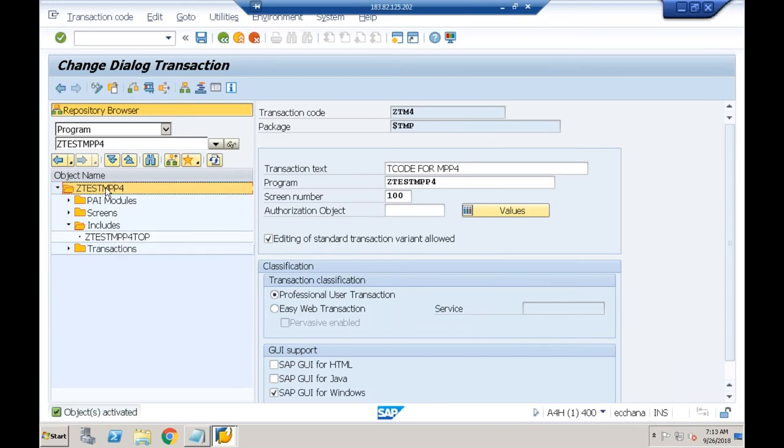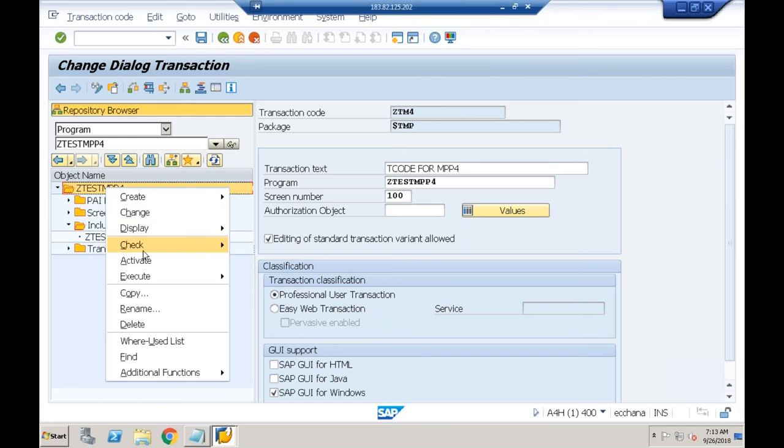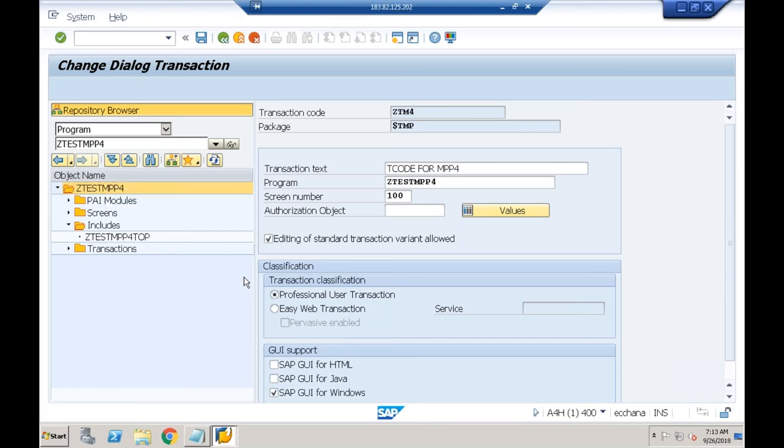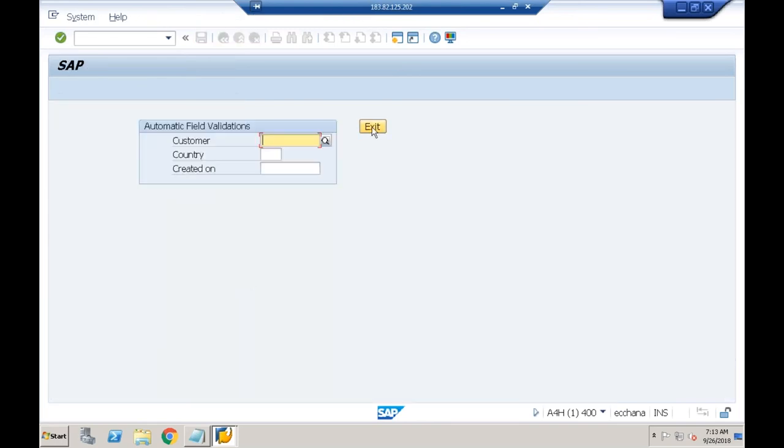Done. Execute the program. I can run the T code, or I can right click on the program, execute, direct processing. Done. So I got the screen. Okay, I'll click on the exit button. Right, if you want to enable the back button, we have already seen one example.